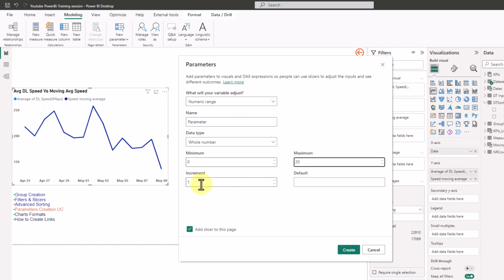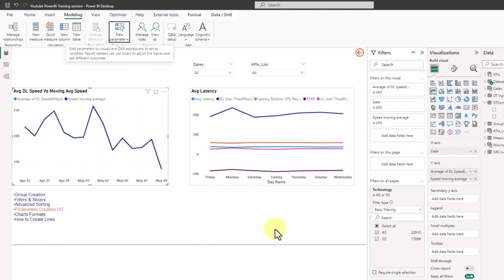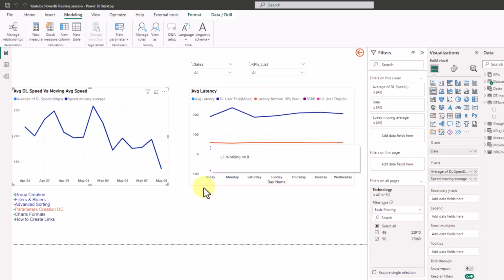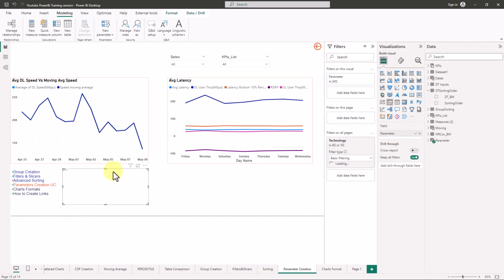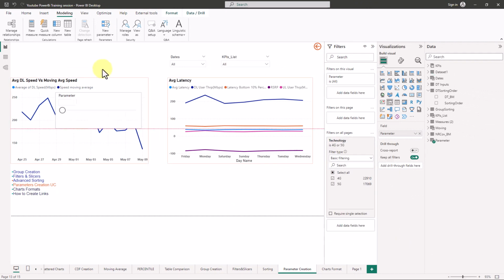Now this is the increment step. You want it by 1, 2, 3, whatever you want, you can do it like this. And here it's asking, do you like to add this as a slicer? Yes, I need to add it as a slicer, and let's see what will happen. Now I will create. Once I have created this one, see, now it's coming as a parameter, as a slicer here.